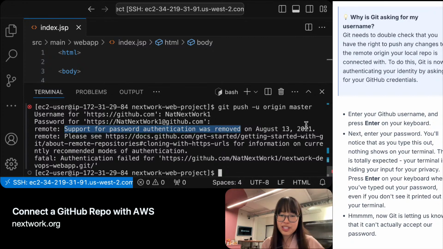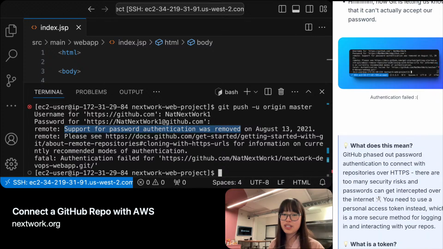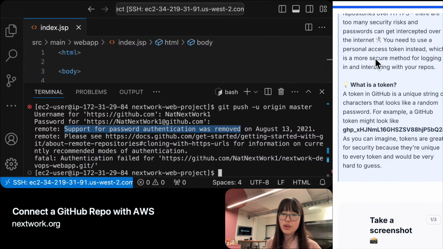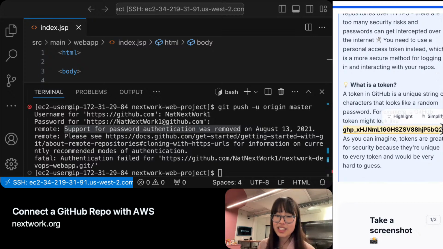This is pretty important stuff, and we're going to make sure we can do this using a friendly tool called a token. You now need a personal access token to get access to your GitHub repo. It really is a more secure way of logging in and interacting with your repos compared to passwords. So passwords being removed is for a good reason. And if you're wondering what a token in GitHub is, it's a unique string of characters. It looks like this. You're going to see one very soon too.